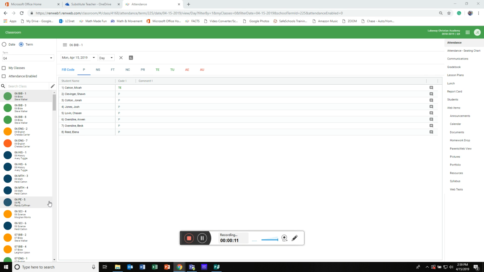If you do not see any classes here on the left-hand side, that means you have not been entered into RenWeb as a substitute teacher for that teacher on that day. If you do not see any classes, seek out your vice principal or the principal in the building. They can make that switch for you very easily.